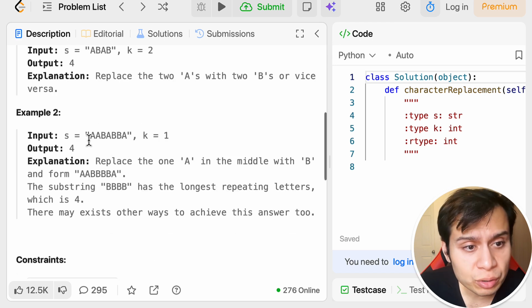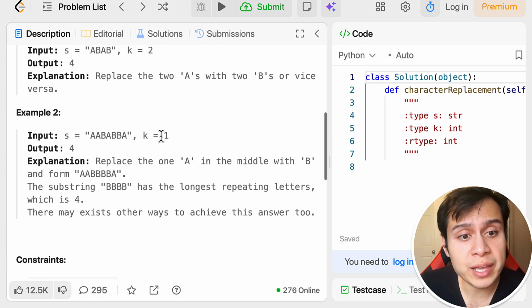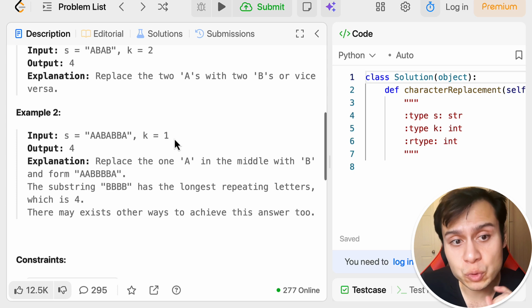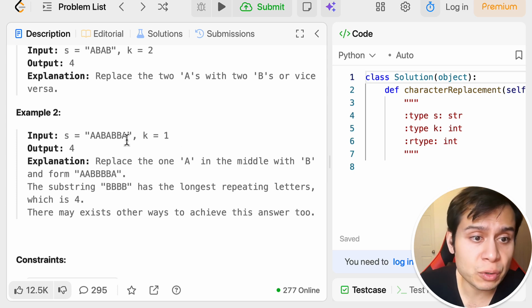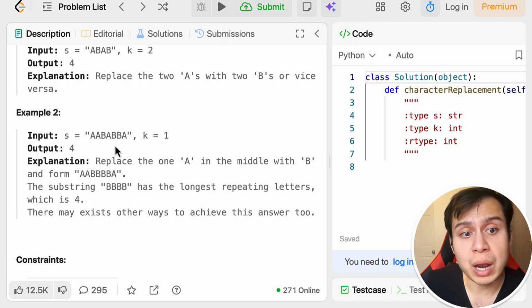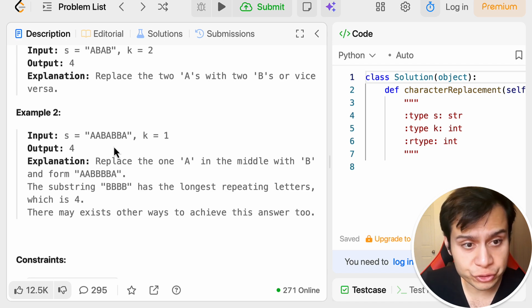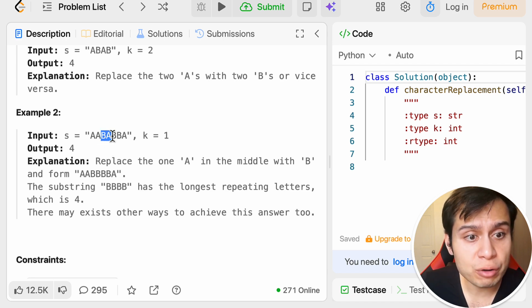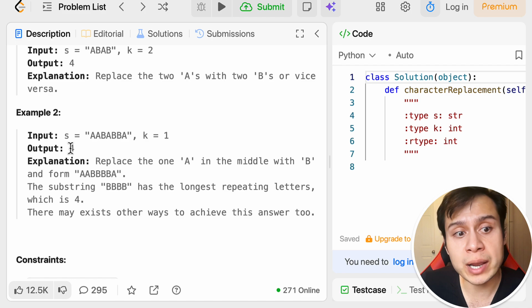In our example 2, we have this string and then we have k of 1. We can change at most 1 character. In this case, we're going to change the 1 in the middle, this A, into B, and our longest substring after changing that character becomes 4 B's here. That's why the output is 4.